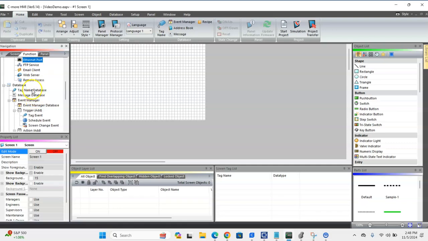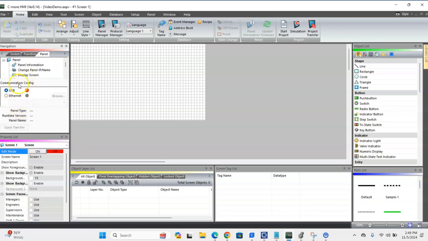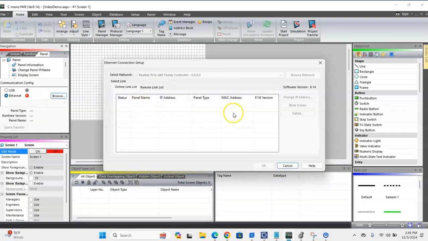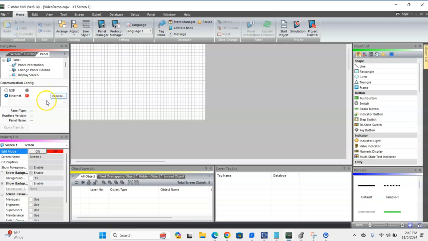We can access our tag name database, so looking at our tags from our HMI or PLC, looking at the actual manuals for the software and for the hardware itself, and then setting up our communication configuration. When you first start out, a brand new panel will be under USB. If it's already a predefined panel, you'll probably want to go over Ethernet and find the HMI display. So you just come under Browse, and then it should pop up once you're connected. Overall, pretty simple software to use.